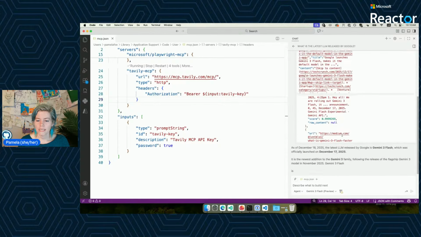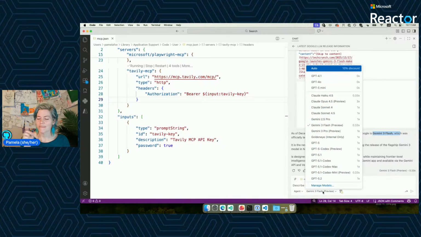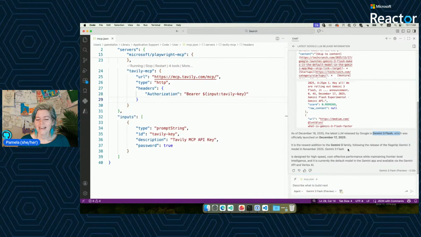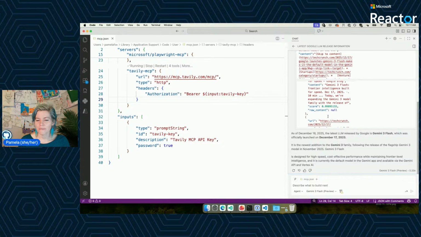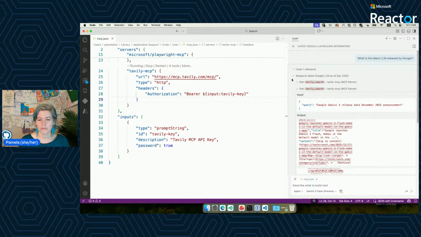So we can see a bunch of things, and it says, as of December 18th, the latest LLM release is Gemini 3 Flash. Now, the funny thing is I used Gemini 3 Flash as my model for asking this too, but it clearly got this information from the actual web search, right? And so it's very powerful to use an MCP server like Tavily, which gives your agent the ability to look up updated information like that and get back the results.